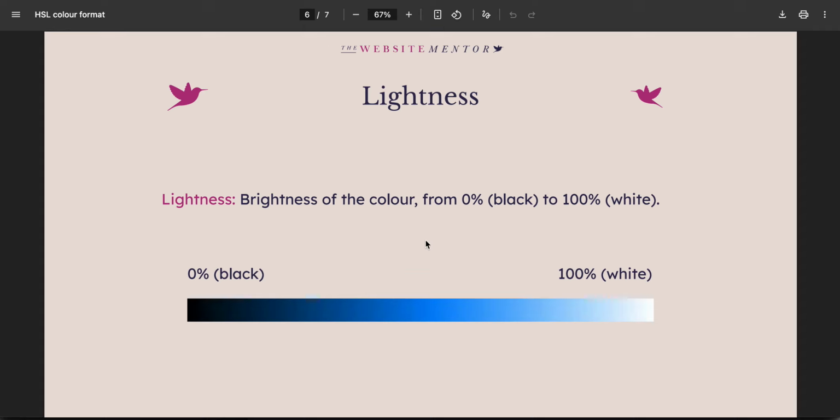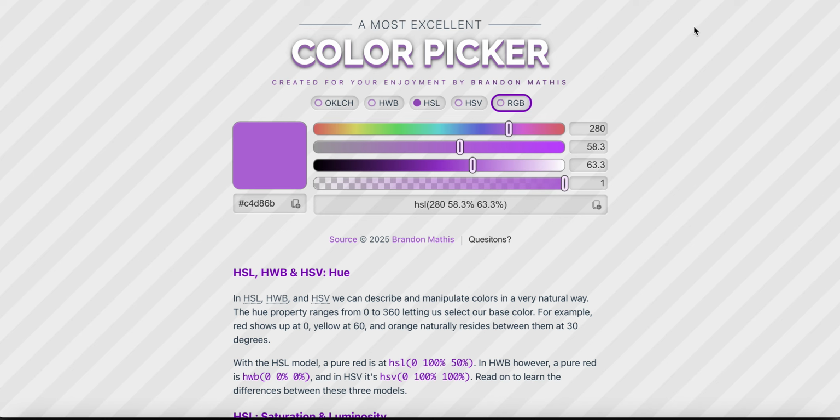Lightness is the brightness of the colour from 0%, which is black, to 100%, which is white, again in a percentage, and 50% is the pure normal version of your colour. So if you want a shade, you would lower the lightness. If you want a tint, you would raise it. It's a really fast way to make consistent variations without changing the hue. And we also have colour pickers and sliders that can make this really useful for us.